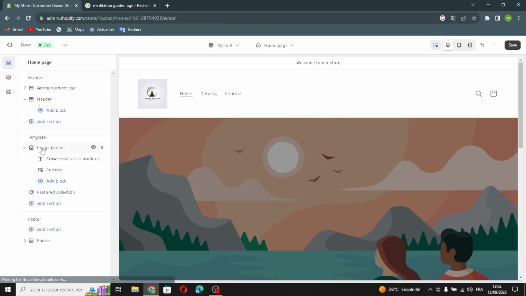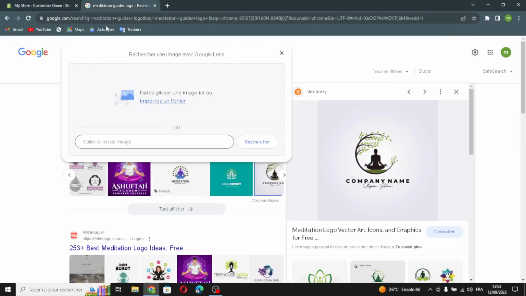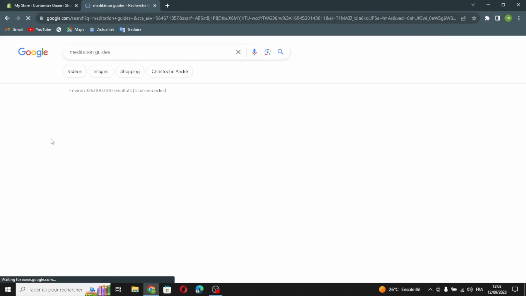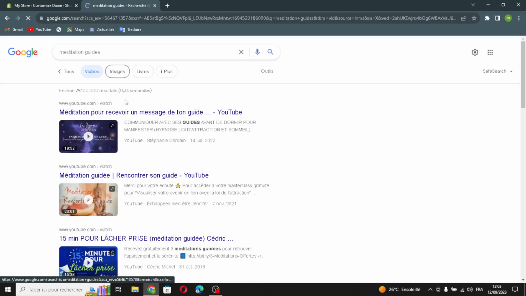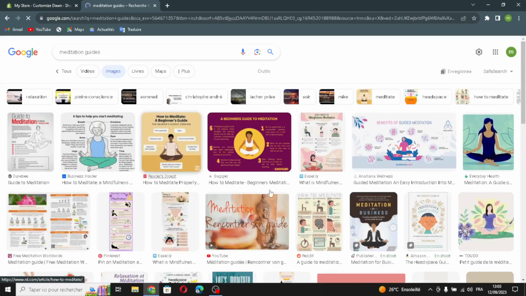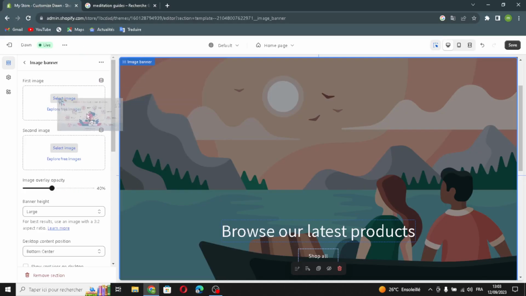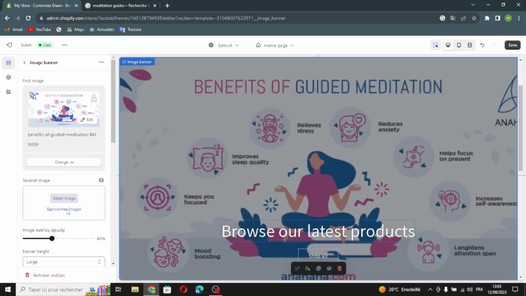Let's move on to the next section, the image banner. So here you have the two images if you want to add two images. So for example, let's add some images from the browser. So for example, I'm gonna choose this. You can add the second image if you want.